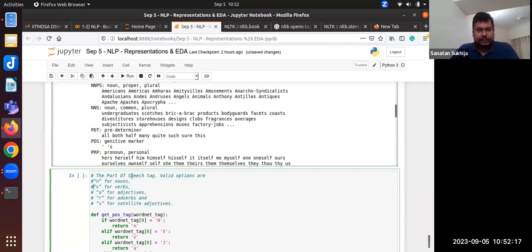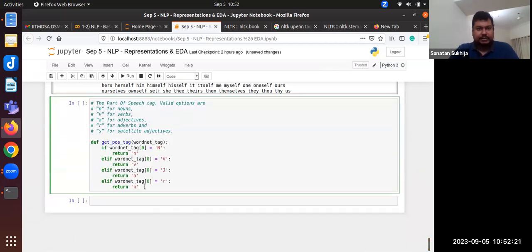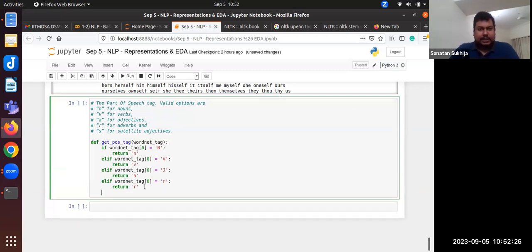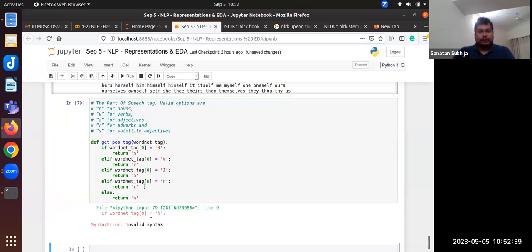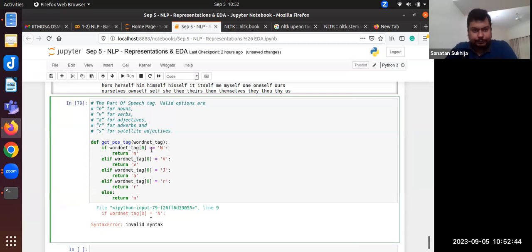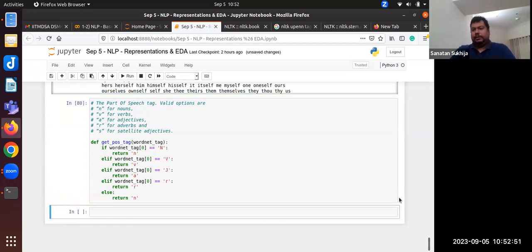So these are the possibilities. If it's an adverb, I just pass an R again. Else I just return a noun. Everything else is by default a noun only. Satellite adjectives I'm ignoring for now. There is an equal to equal, my bad. Okay, so the function is ready.